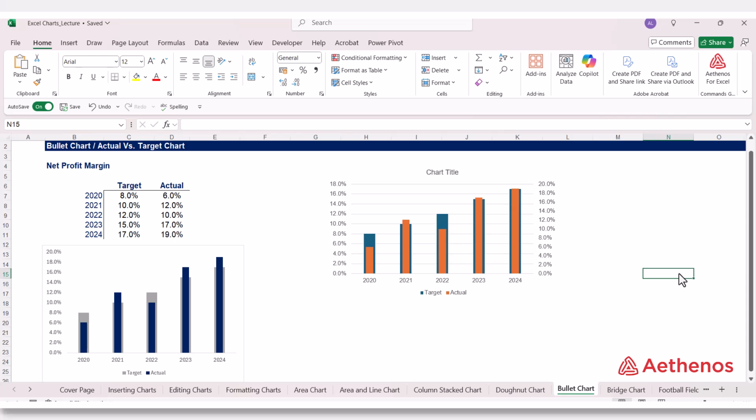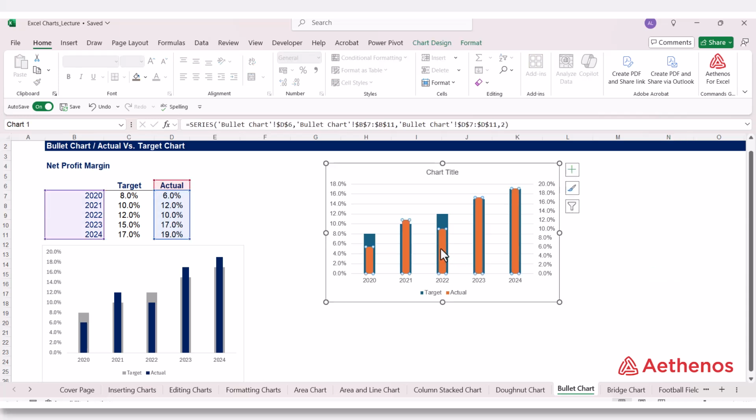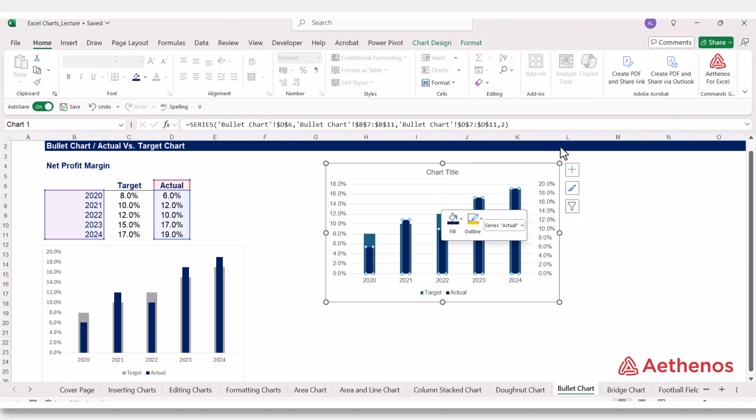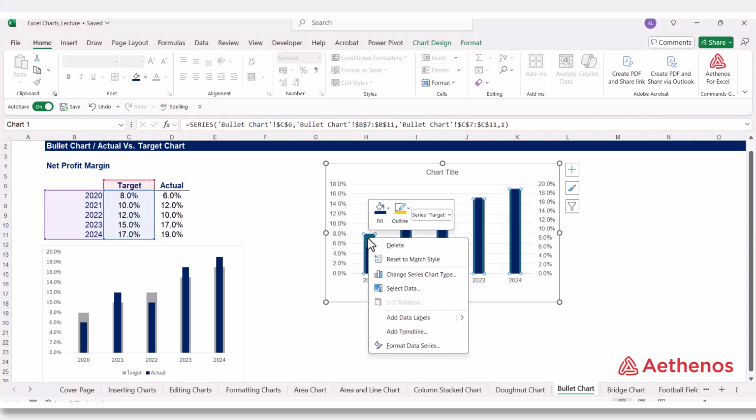I'll change the colors. So I'll change the actual to a dark blue. And the target, I will change it to a gray color.